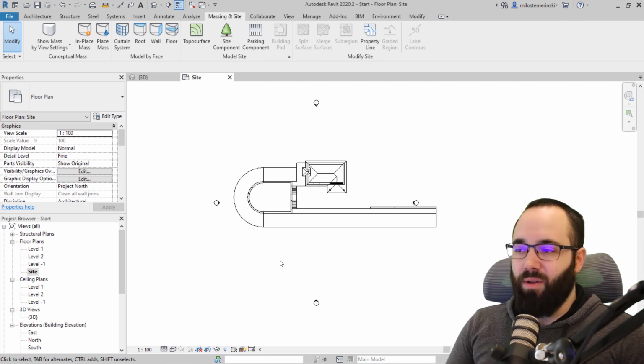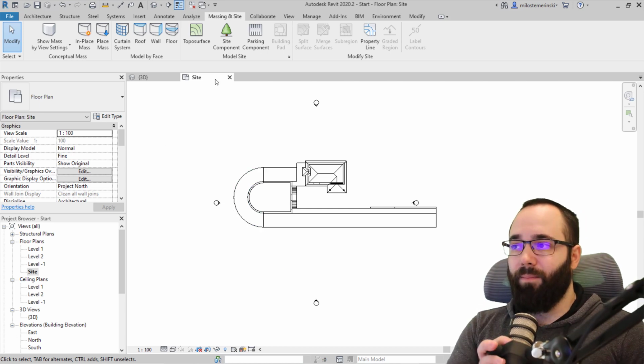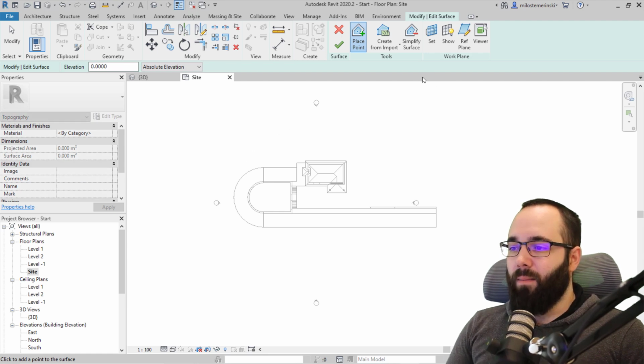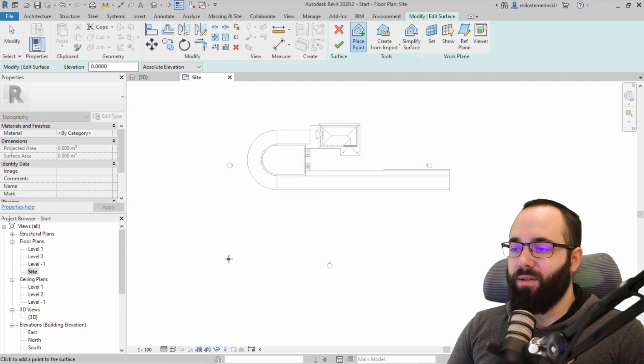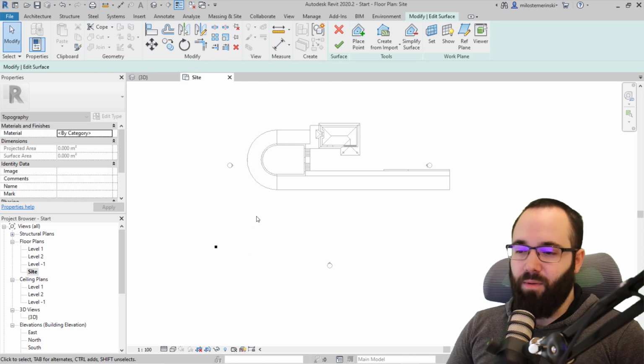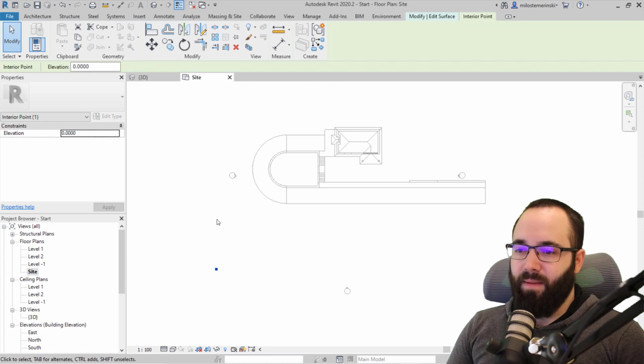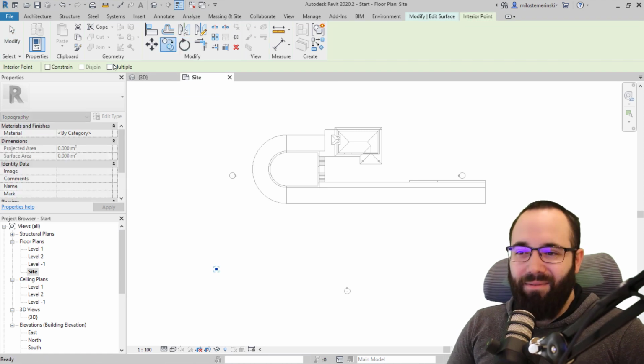Hit the Escape key a few times. Then I'm going to select that, go to Copy, check Multiple, and then I'm just going to copy it multiple times, perhaps once every 12 meters, like that. Let's do it a few more times. There we go. I think we have now enough.